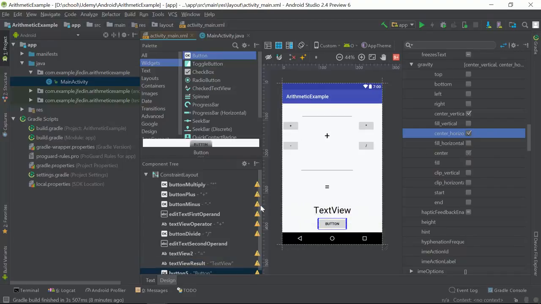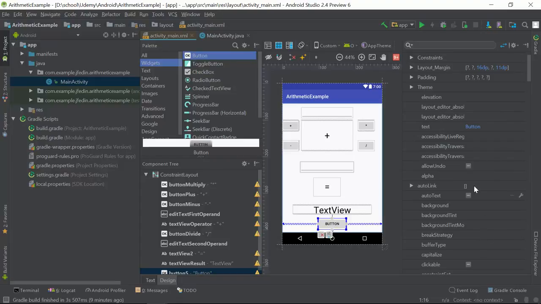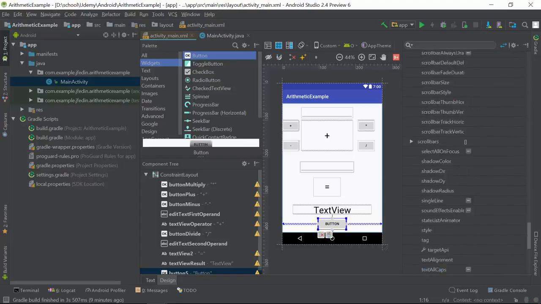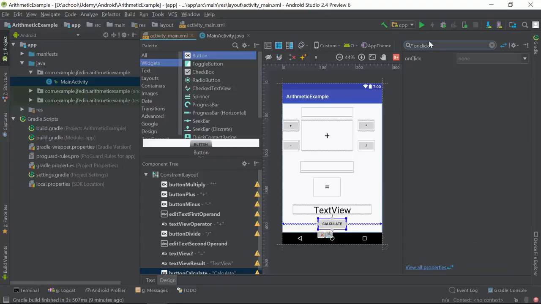And then our last button is going to be our calculate button. So we can just say button calculate for this. And we want to add the text for that to say calculate. And now the only thing we're missing is we need our properties to set our on clicks. So we'll type an on click for all of our things that we need to set. So we need an on click for each button.